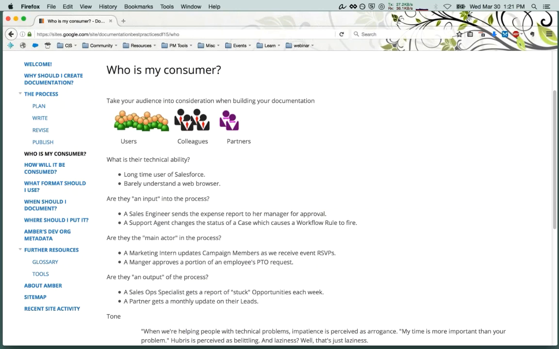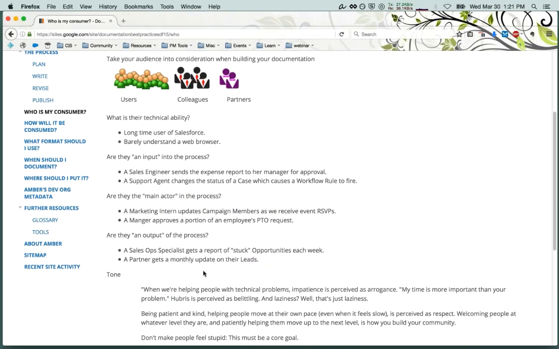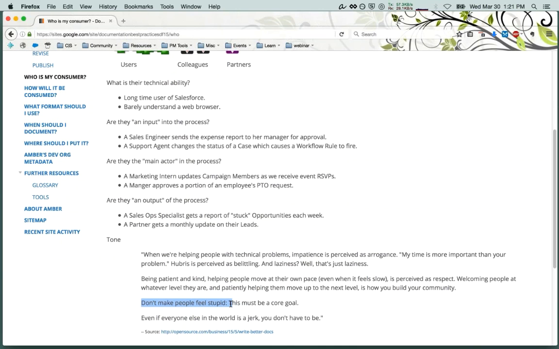There was a really cool quote about tone here. Don't make people feel stupid. Right? So being patient and kind and helping people move at their own pace, that's really an important point about documentation. Again, if people don't want to consume it, they won't, and you've wasted everybody's time. So be real clear, even if everyone else in the world is a jerk, you don't have to be, okay?